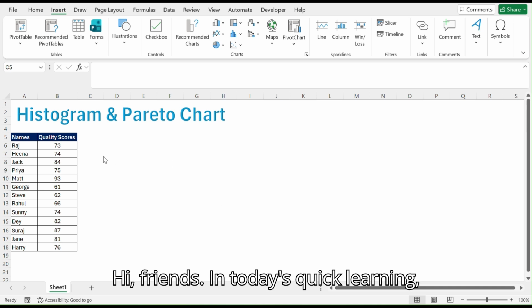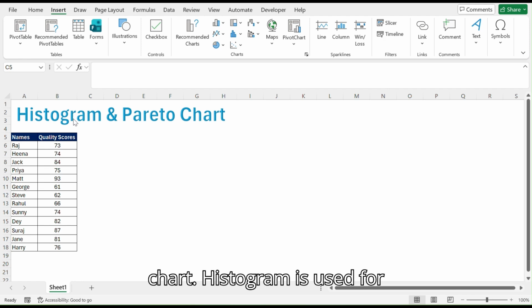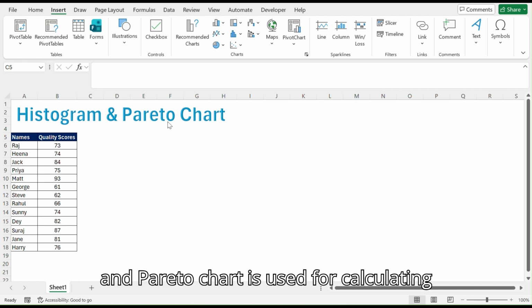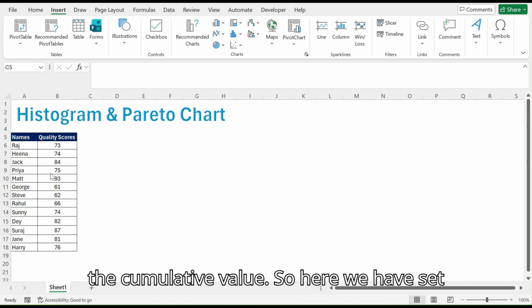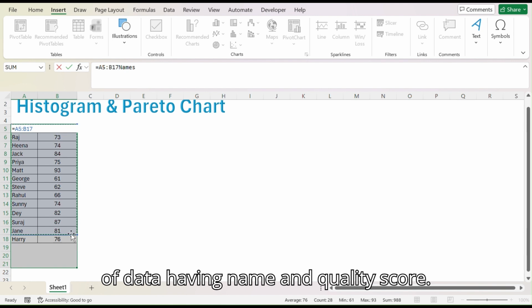Hi friends, in today's quick learning, we will go through histogram and Pareto chart. Histogram is used for sequential representation of the data and Pareto chart is used for calculating the cumulative value. So here we have a set of data having name and quality score.